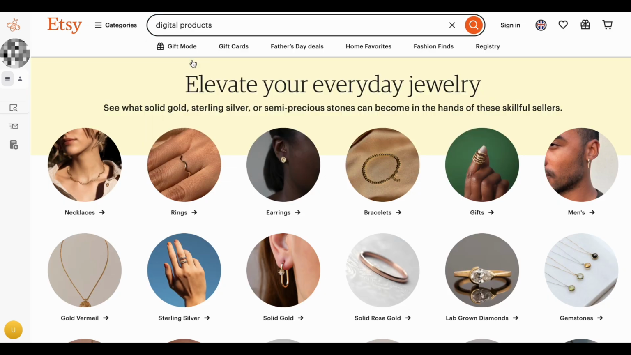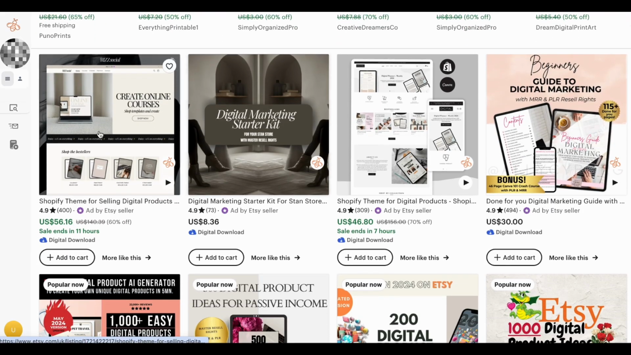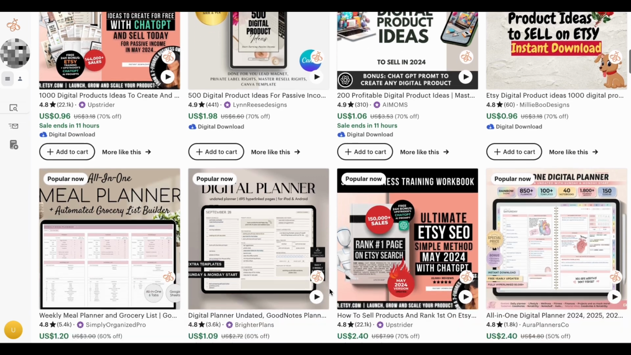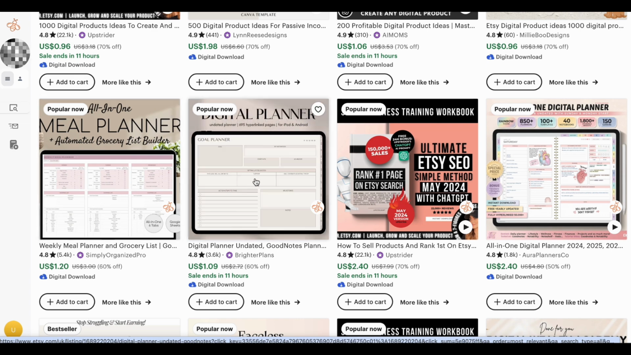It comes up here already. So that's great. And then we just scroll down a little bit, have a look. The first row normally has ads, so we just skip that one. Then we have a look at popular now or bestsellers. So for example, we have a meal planner here, so that's already a little bit specific, or here is a general planner, digital planner in general.